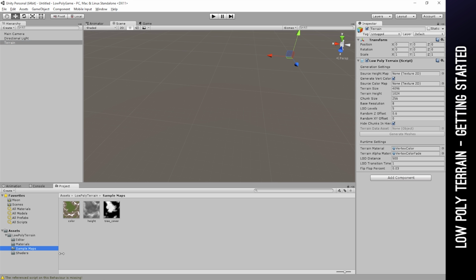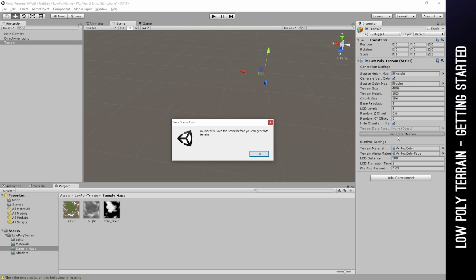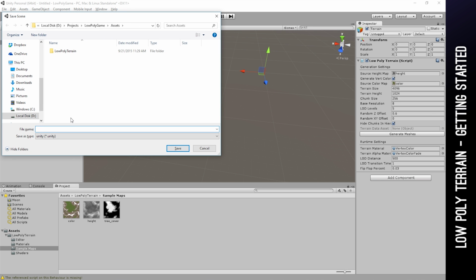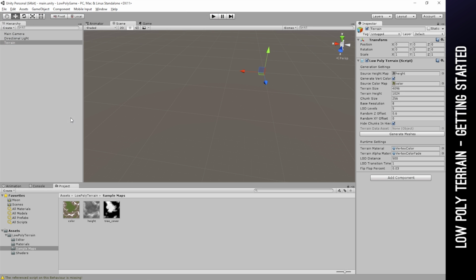So I have included a couple maps with the asset, and I will just drop them in, the height map right here and the color map right here, and hit generate. Of course I need to save my scene first, so I'll do this, save the scene, I'm going to call it main, and then generate the meshes.